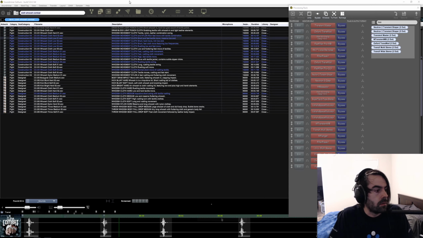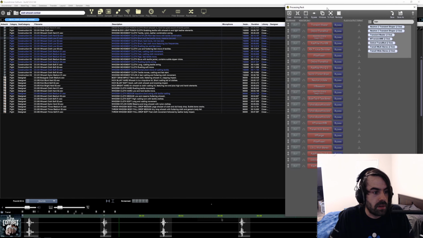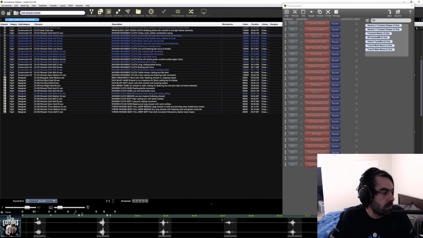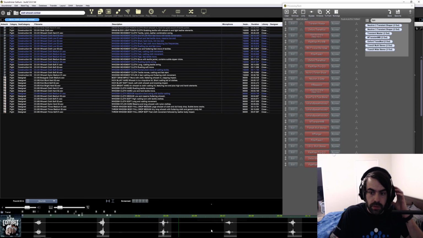All right. So here I'm gonna show kind of a ridiculous VST Rack that I've been messing with. This is essentially just a little experiment. And basically what I'm gonna be doing is turning some cloth whooshes into explosions. They're not very realistic.